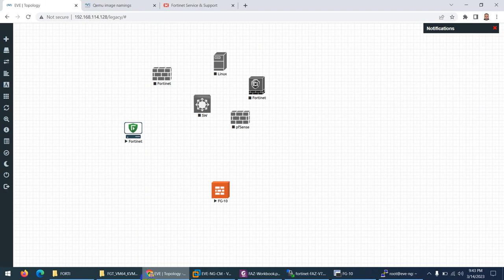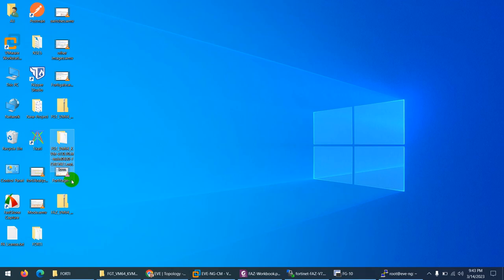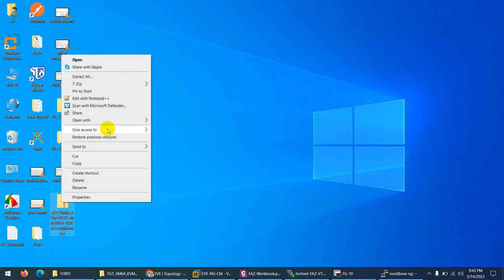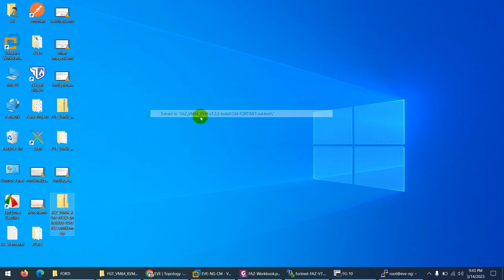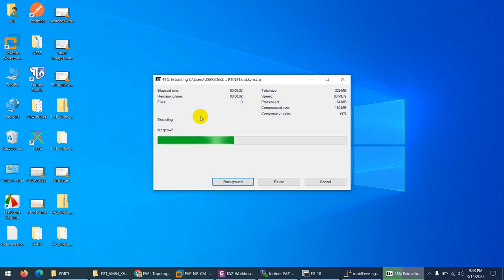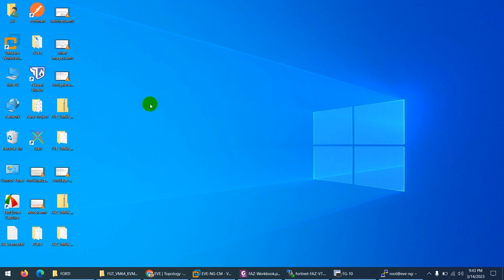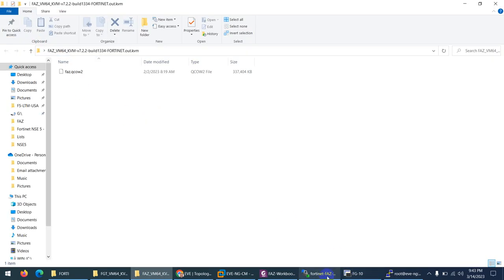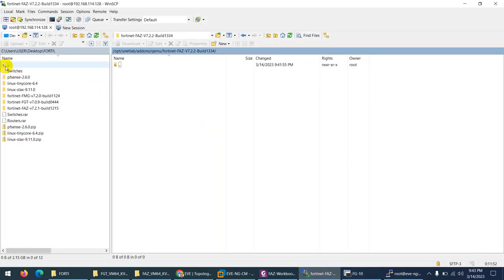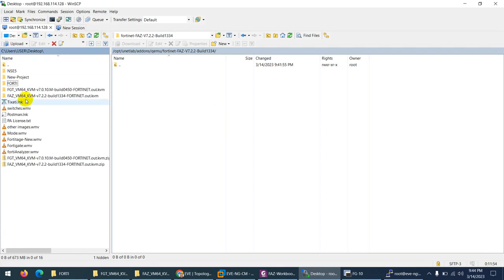Now I need to go back to the desktop, and the FortiAnalyzer I downloaded is this one. Right click, go to 7-Zip and extract. Let me extract. Inside you will find one file, faz.qcow2. It's here. I need to open this one, either from the desktop, it's up to you. And this is the FortiAnalyzer, I believe, yeah, this one.